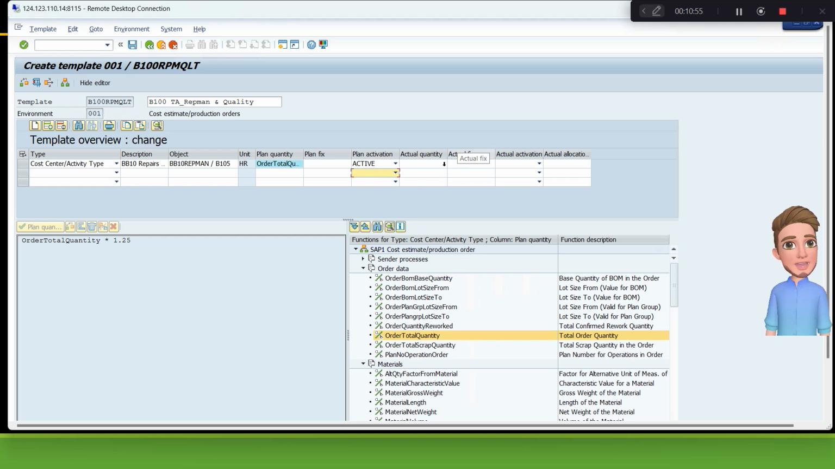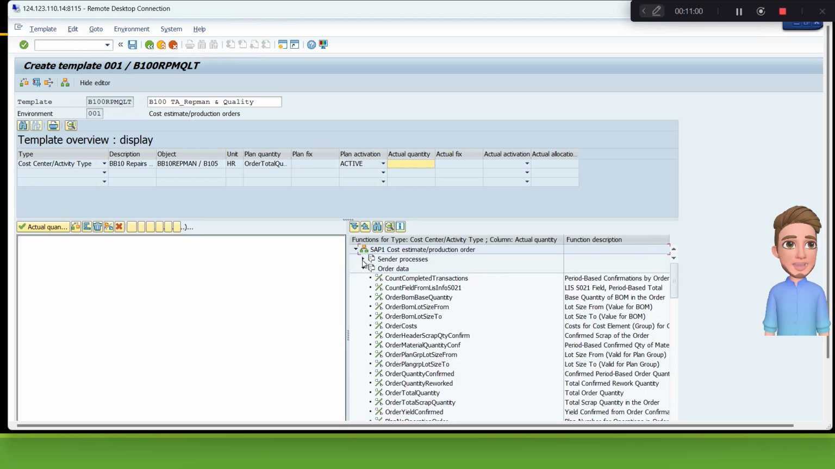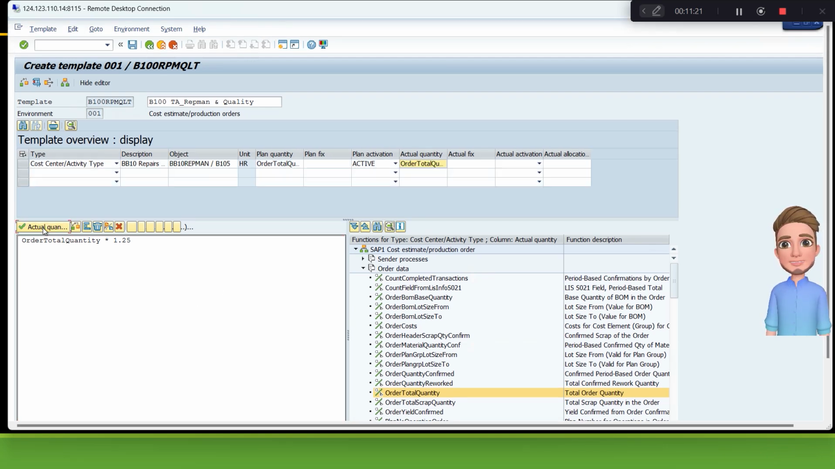The same thing I will do for actual quantity. Double click on actual quantity, collapse this process, order data, take order total quantity, just go here, space, make sure you are giving space, multiply it, 1.25. You can check whether the formula is correct. The formula is correct, you will get a message here, no error found in the formula. Then you say fine, take this and make it active. Done.